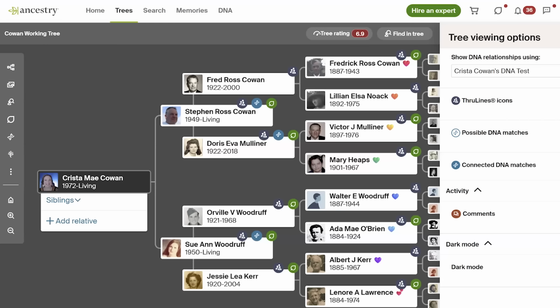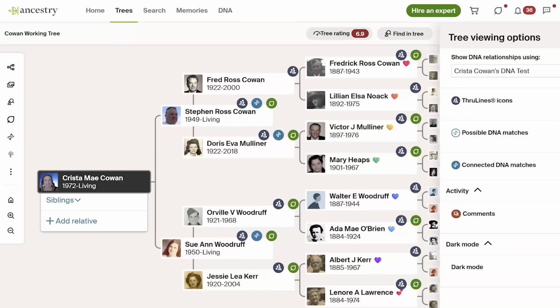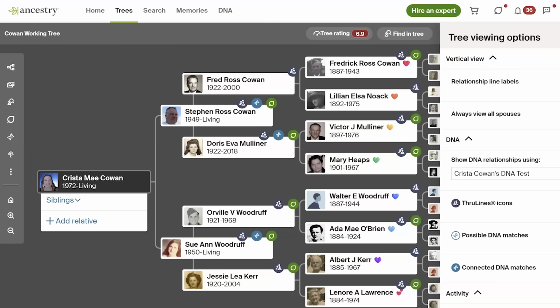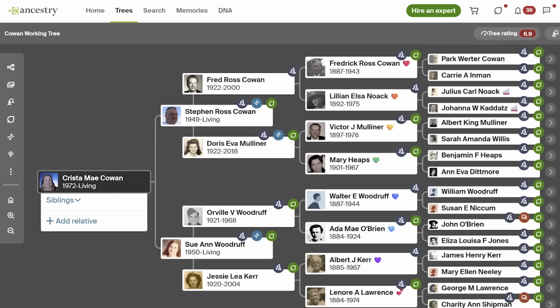And then I mentioned I'm in dark mode because that's how I prefer to view my tree. You can switch it to light mode if you prefer that. So that's where you're going to do that. All of that again is in your tree viewing options. So those are these icons. The little green leaf icon, of course, tells you that that person in your tree has hints that you might want to explore and review.